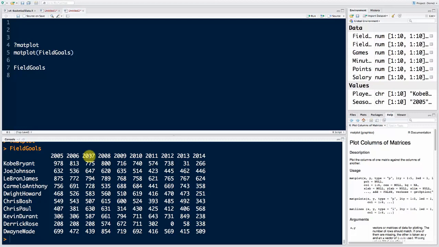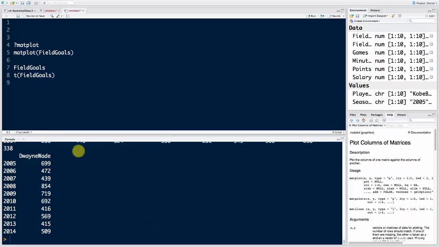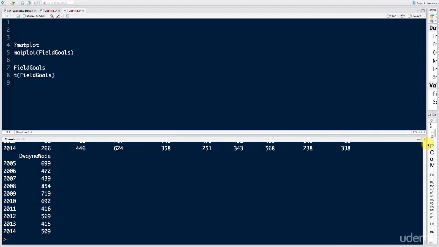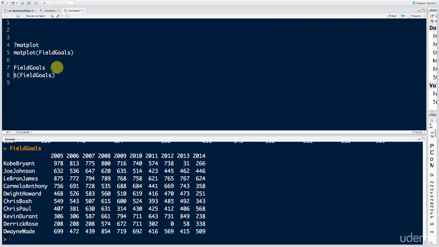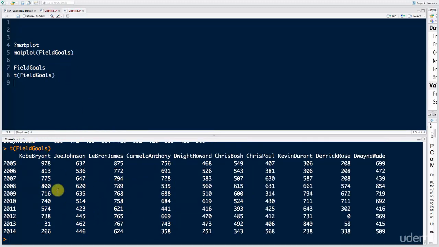And how do you transpose a table in R? It's very easy. You just type in T. That's the name of the function, just T. And then you put your matrix into the function. That's all. So if I run this now, let me make some more space here, and let's rerun this one. If I run this now, you can see that the table has been transposed. So here's our field goals table, and this is our transposed field goals table.